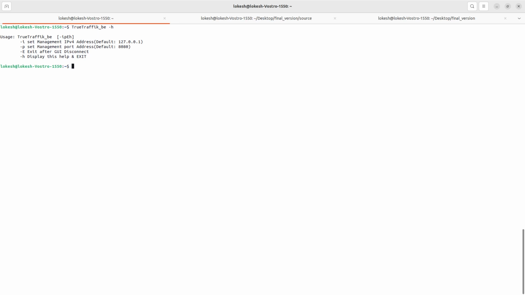So these two are meant for opening a port, and it will listen for the instructions. And this IP address and port needs to be provided in the GUI to connect to the backend. For example, if you don't provide anything and just start executing the executable TrueTraffic BE, by default, as you can already see here, it will be listening on 127.0.0.1 and port number 8080.